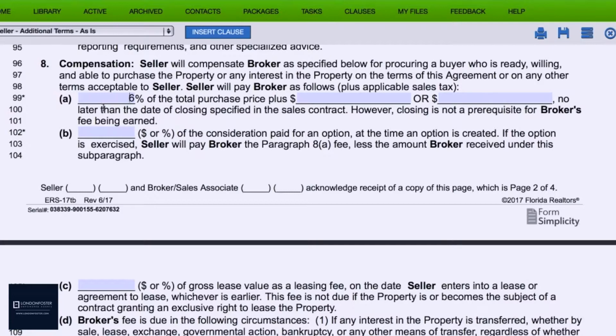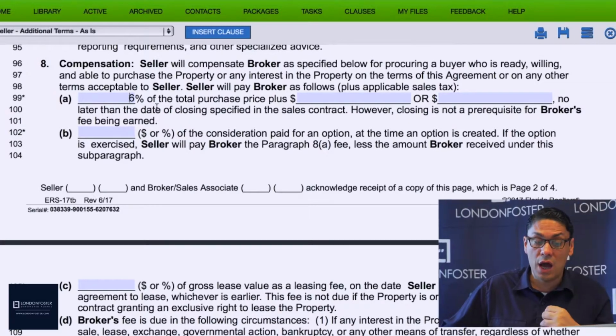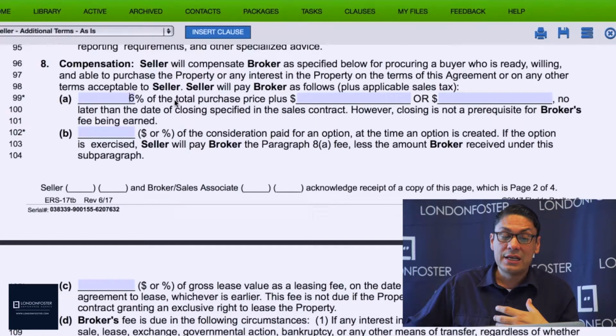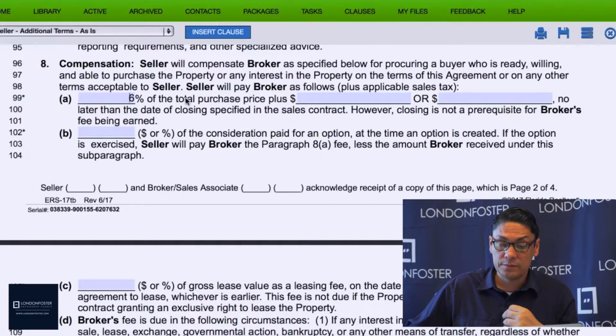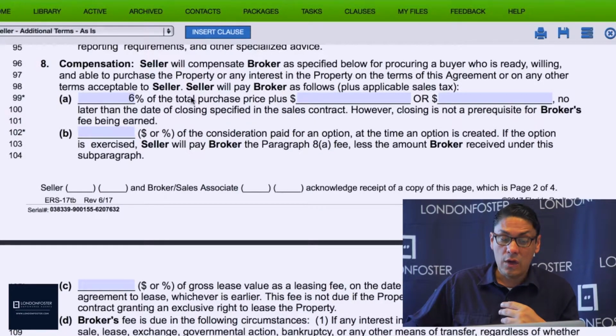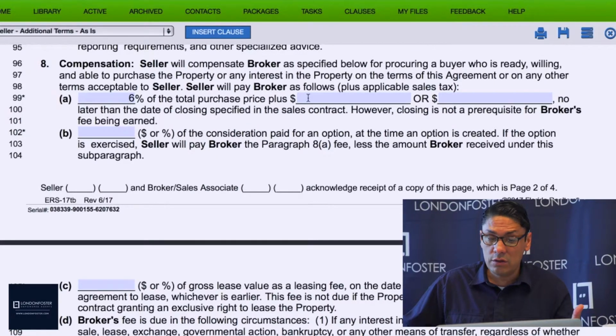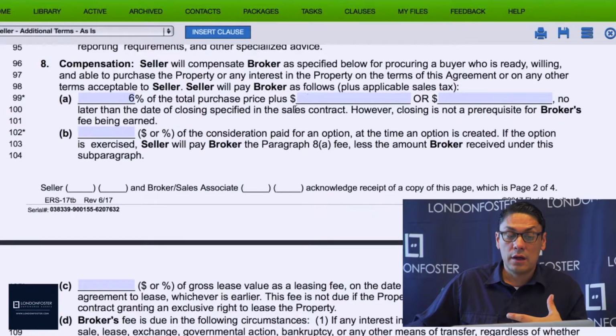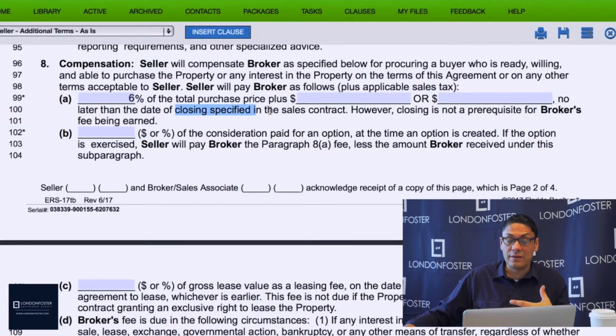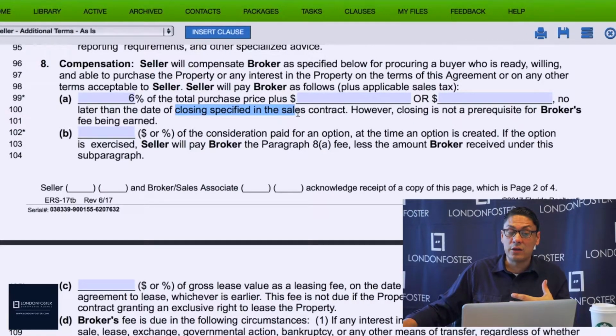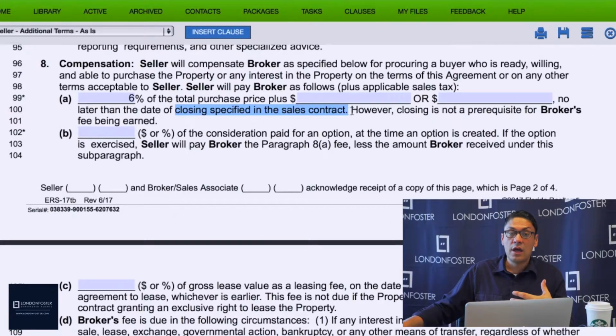In Section A, what you are saying is that you are going to be compensated 6% of the total purchase price. There's a section to put an addition or plus, and it says that you are going to be paid no later than the date of the closing specified on the sales contract. In other words, at closing, the title company is going to be paying your commission. However, the closing is not a prerequisite for the broker's fee to be earned.